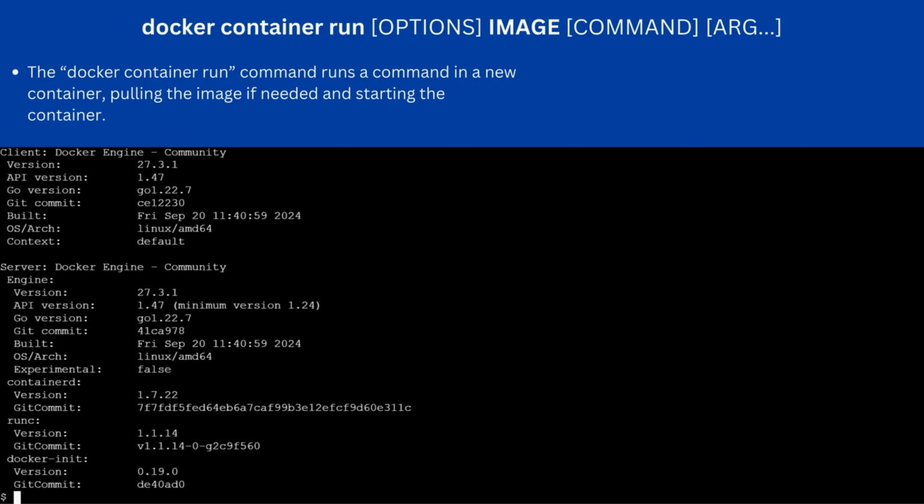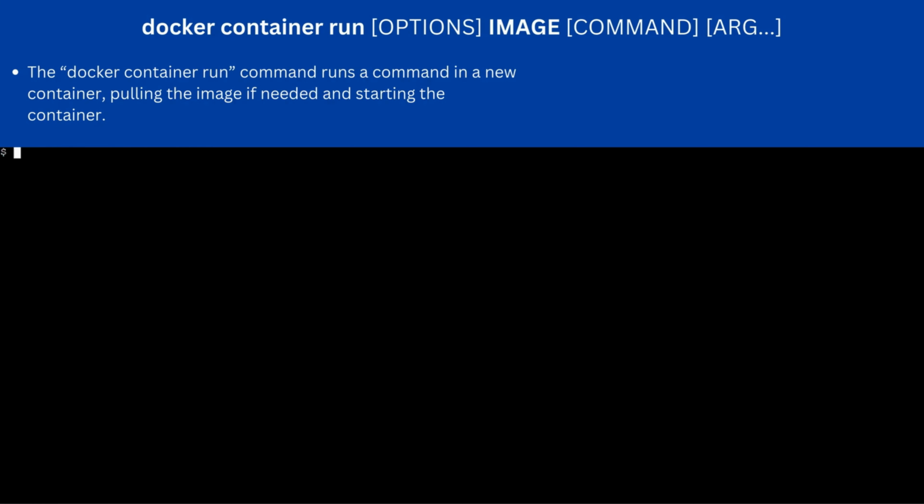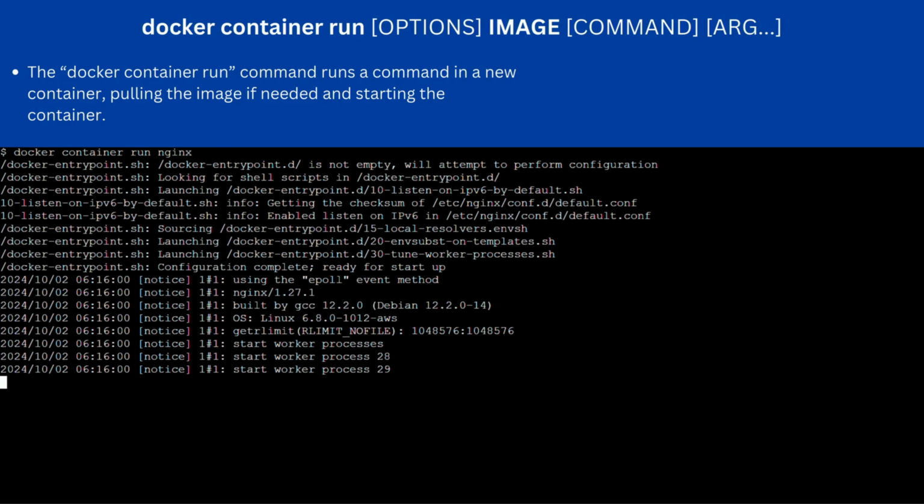The docker container run command is how we start containers. For example, docker container run nginx. This tells Docker to pull the nginx image, a web server, from Docker Hub if it's not already downloaded, and then start a new container with it. Once it's running, you have a web server inside a container.